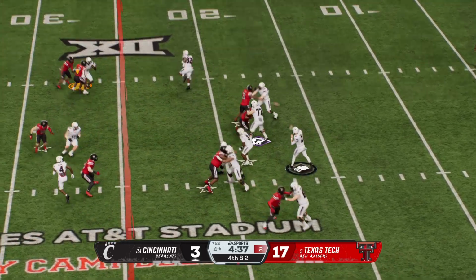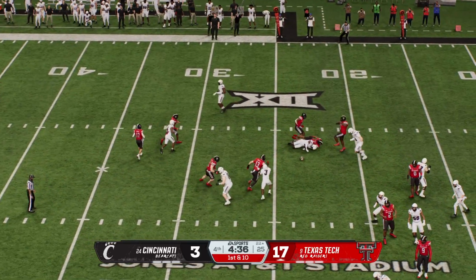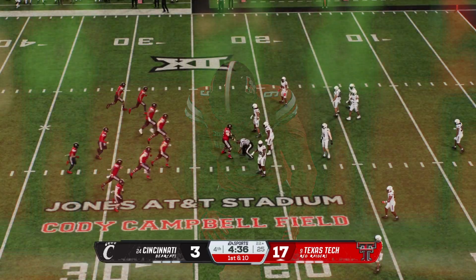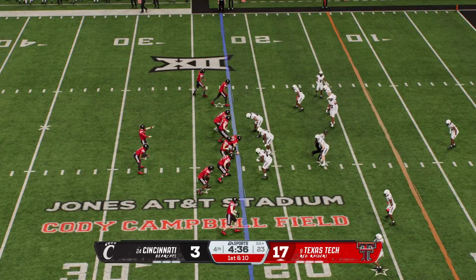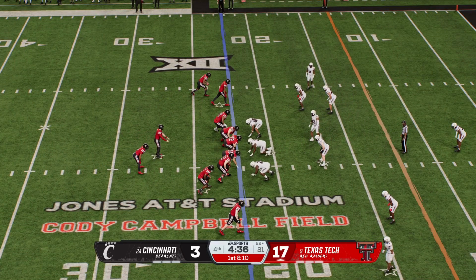Needs a completion here on 4th down. And it falls incomplete for a turnover on downs. Great spot to start this drive for the offense.